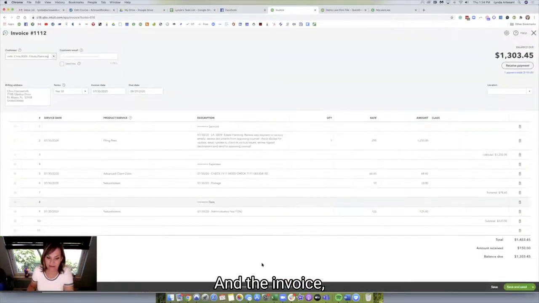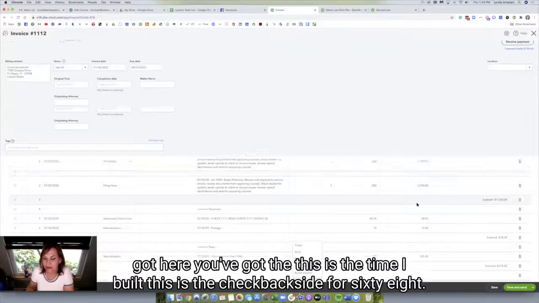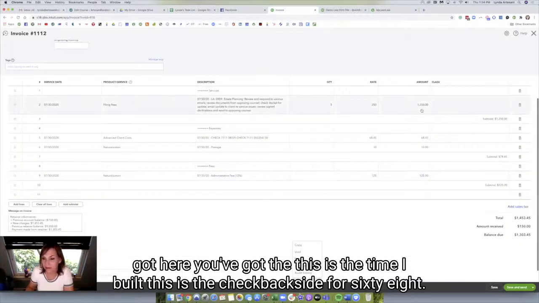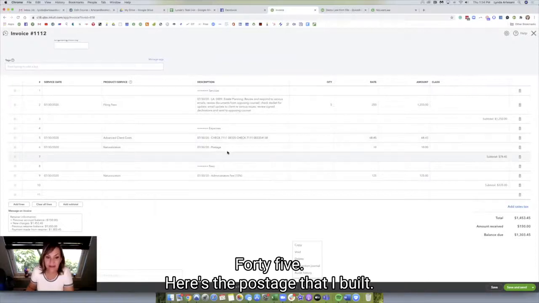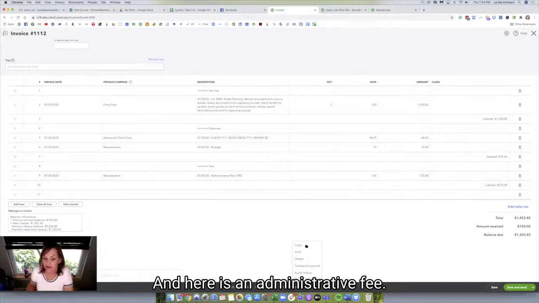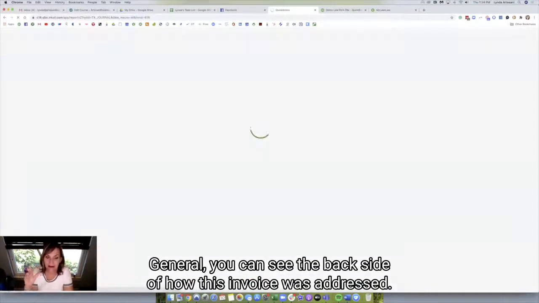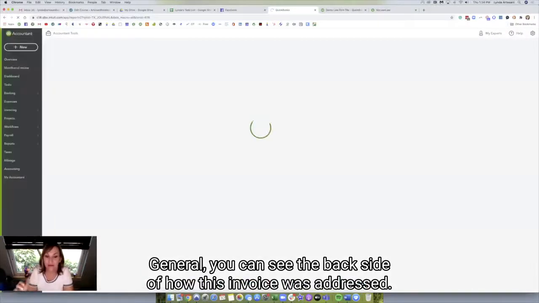And the invoice, if you want to see the back end of this, you're going to see, you've got this is the time I billed. This is the check for $68.45. Here's the postage that I billed. And here is an administrative fee. And then if you come into the transaction journal, you can see the back side of how this invoice was addressed.